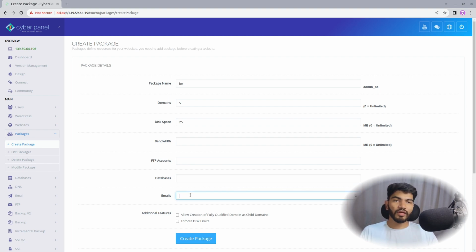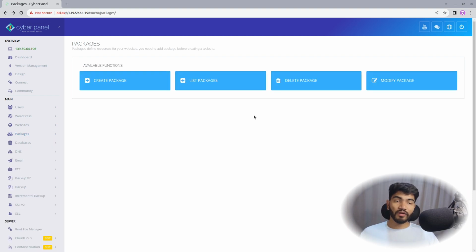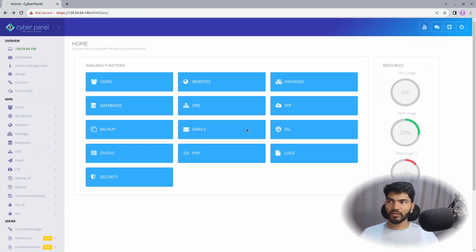So this is how you can create the packages and offer them to your clients in order to run your hosting business, right? If you are using self-hosted CyberPanel for yourself, then you don't need to go into the details, right? Then there is a list package. Obviously it will list all of the packages. Then there is a delete package and modify package. So you already know what this is.